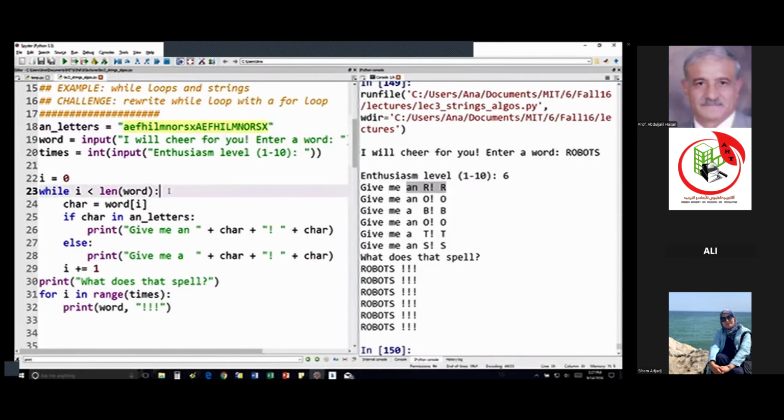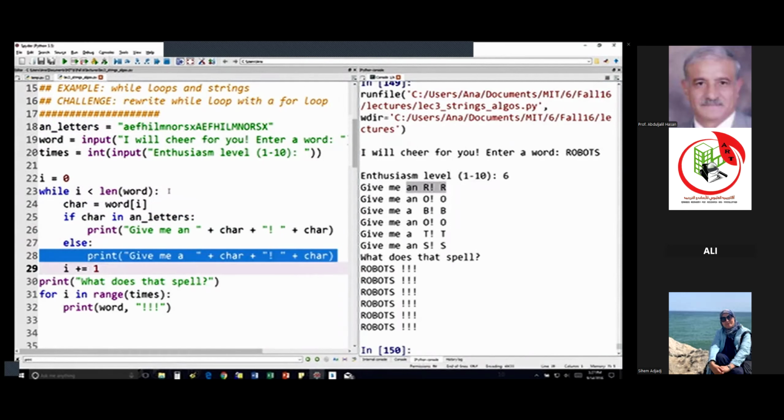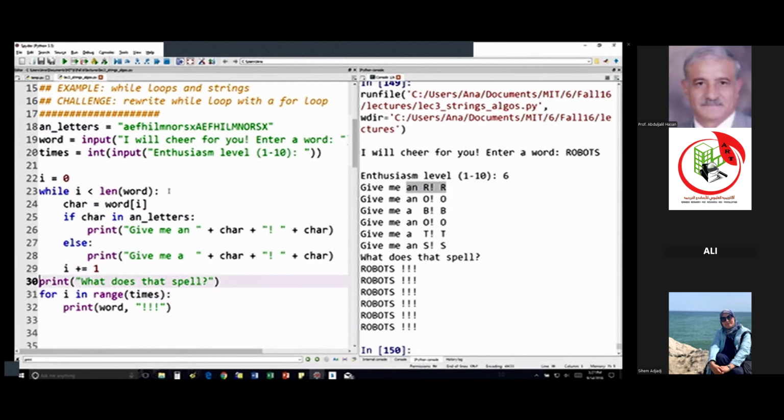Okay? And so if it makes sense to use "un" before the letter, use that, and otherwise use just "an" or "a". And after I'm done, I say, what does that spell? And then it's just a for loop that goes times many times and prints out the word and the exclamation mark.